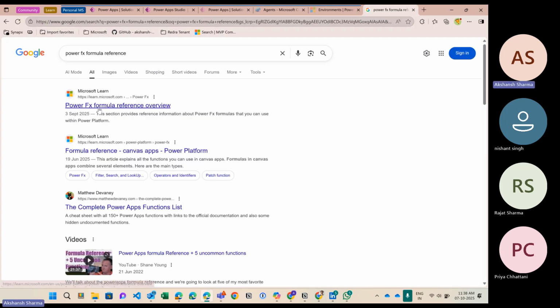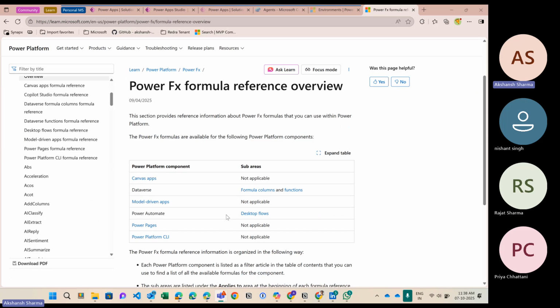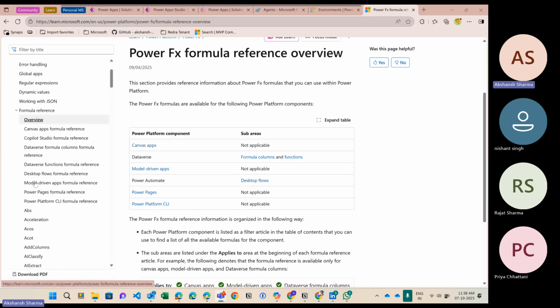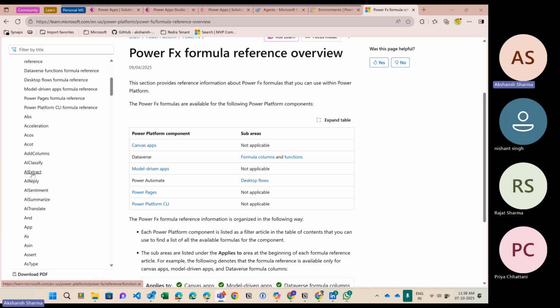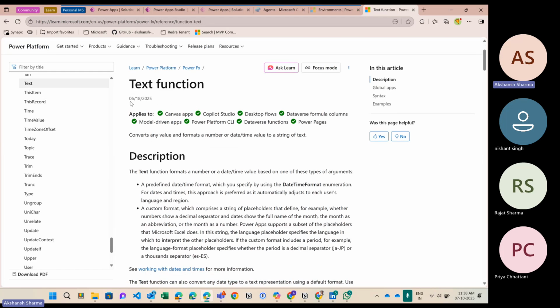The top one, you will need to open learn.microsoft.com, Power FX formula reference overview. Open this one and you will have all the functions available. So you see under overview, you have ABS, acceleration and everything. So what did we use? We used the text function today, right? So you search for text, open this, and I'll be honest, I can't remember.